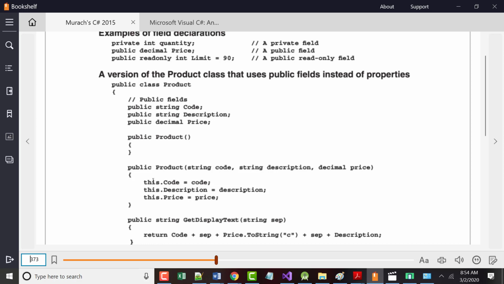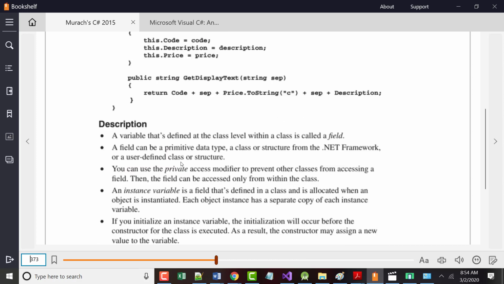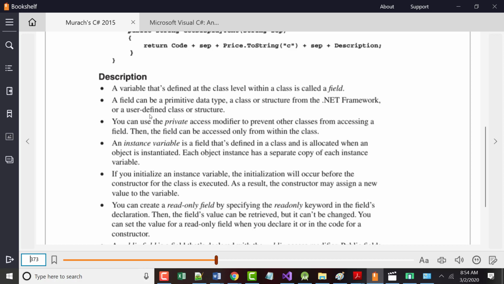That means if I define a variable inside of a method, it's called a field. If I define it outside of a method, it's called a property. All right? A field can be a primitive data type, meaning simple, or a class can contain another class. What the heck does that mean?